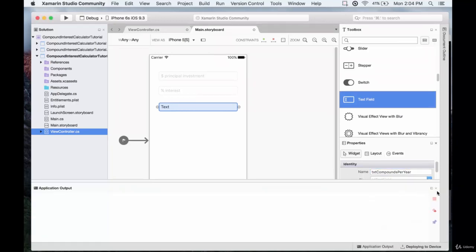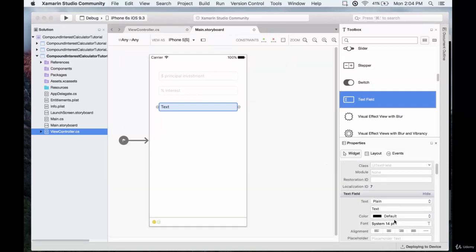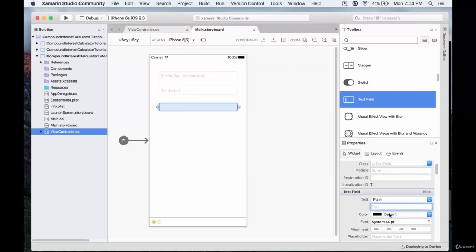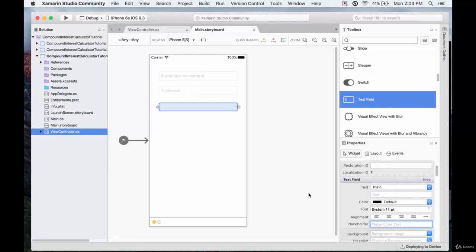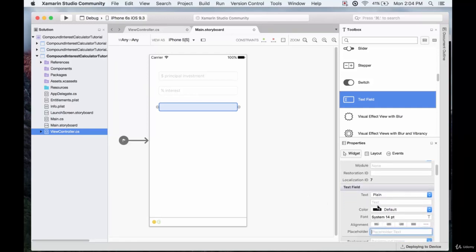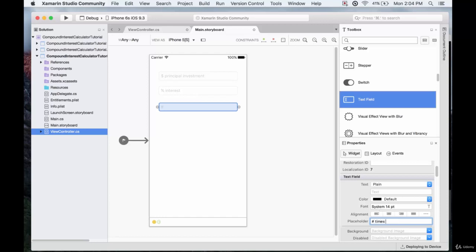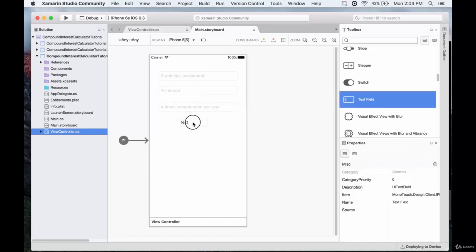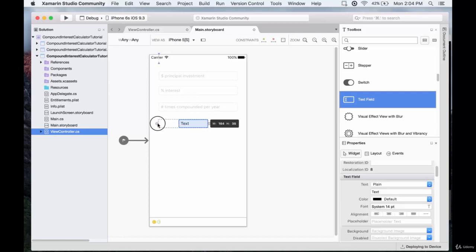And don't want that. Again, under the text field, get rid of text and put a placeholder text that says, let's have number times compounded per year. And we'll add our final text input box. And we're just going to increase the size again.